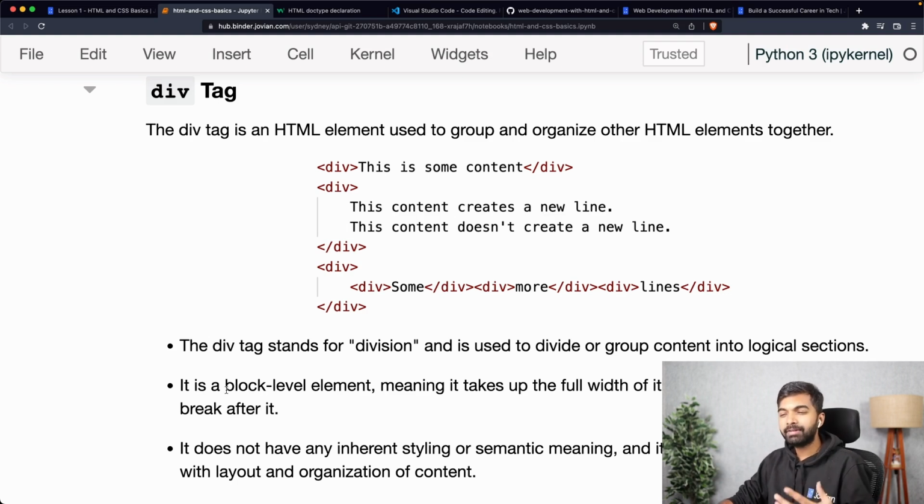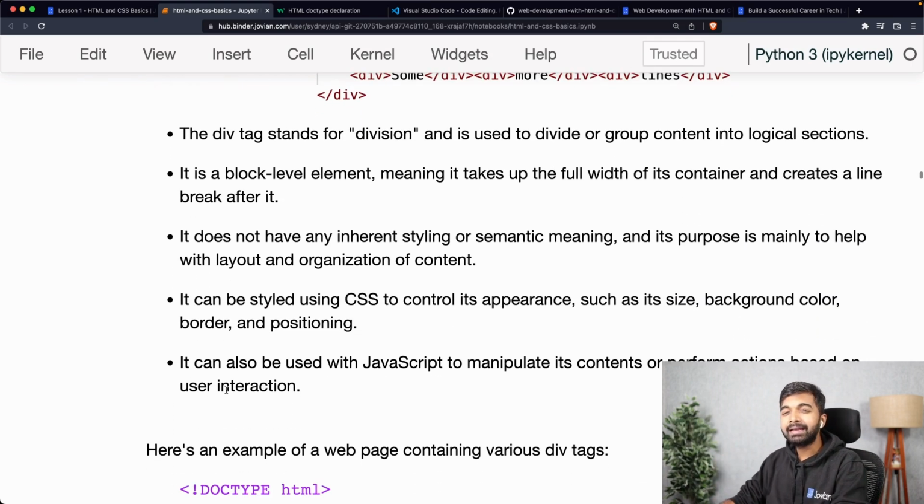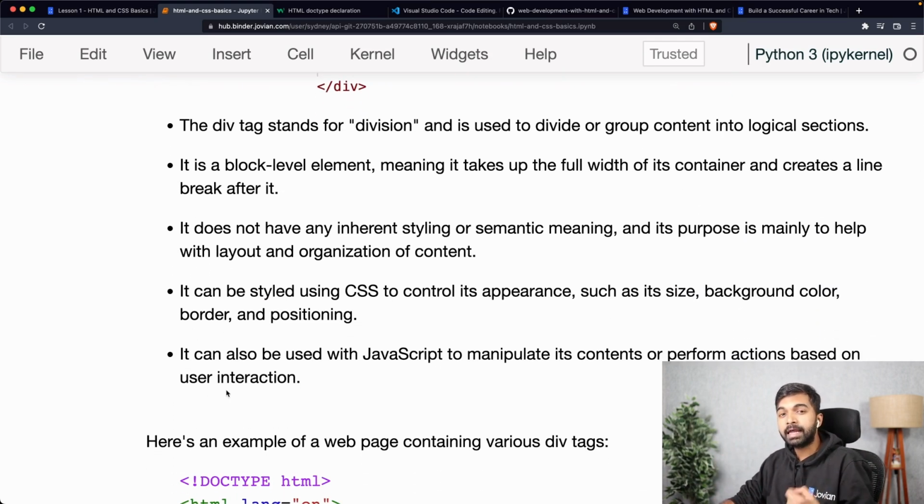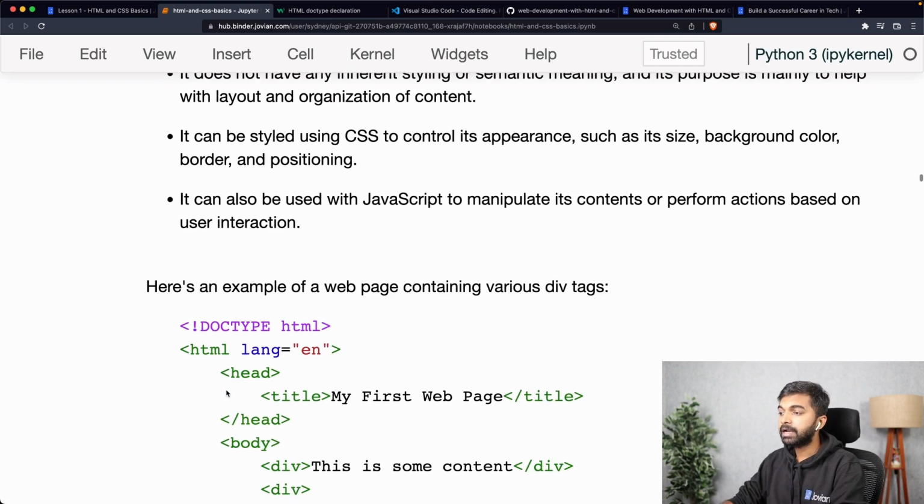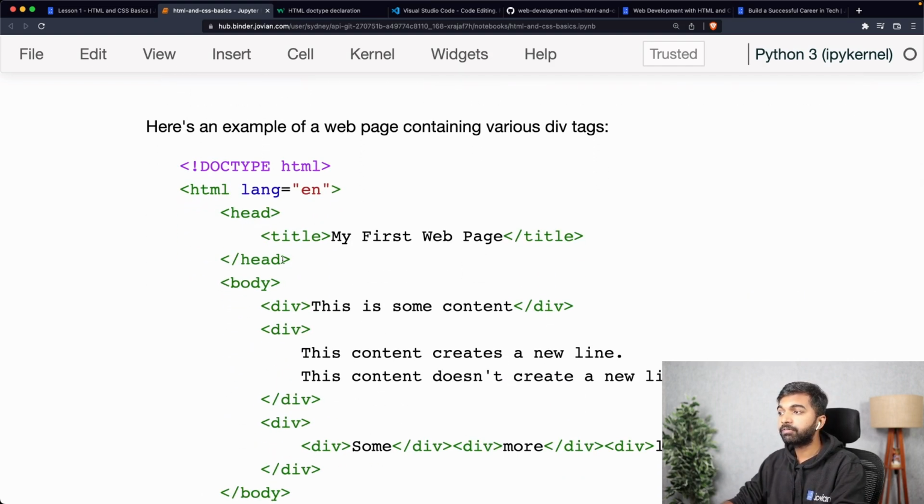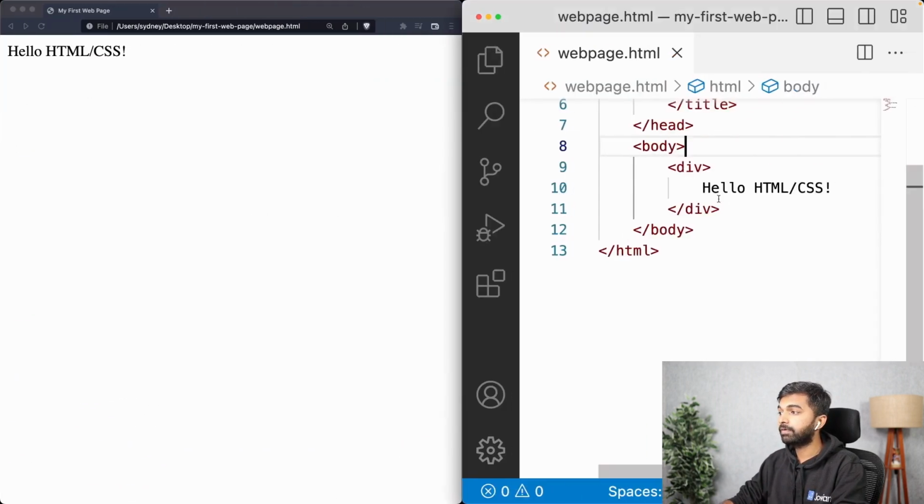And it is a block level element, which means that it takes up the full width. When you add a div tag, it takes up the full width. And then the next div tag is going to appear below it. And the next div tag is going to appear below it, and so on. And it does not have its own style or semantic meaning or anything, but it is used with CSS for styling. Okay. So the div tag is something that we will attach a lot of CSS properties into to style the web page. So let us look at an example of a web page containing some div tags.